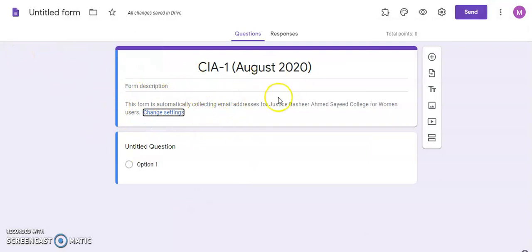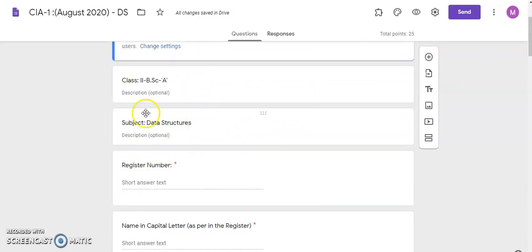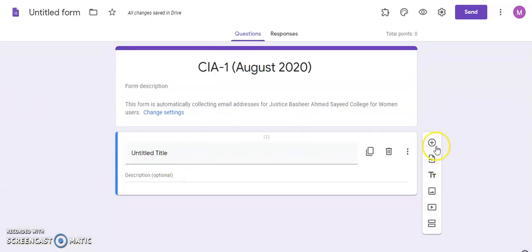Before preparing the question paper, I'll show you. I have already prepared a question paper which consists of 3 sections. The first section holds the details of the students like class, subject, register number, name, email address. In section 2, I am going to set the question paper. The question paper contains 2 sections. One is section A with the MCQ questions and section B with descriptive questions. You have so many options here for adding questions, importing questions, adding title and description, adding images, adding video, and adding sections.